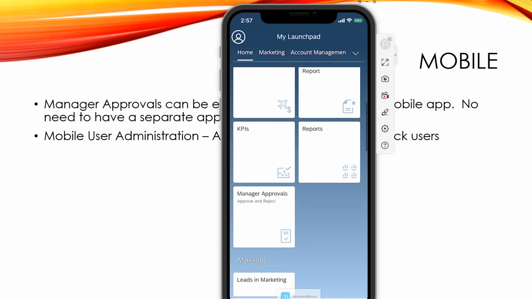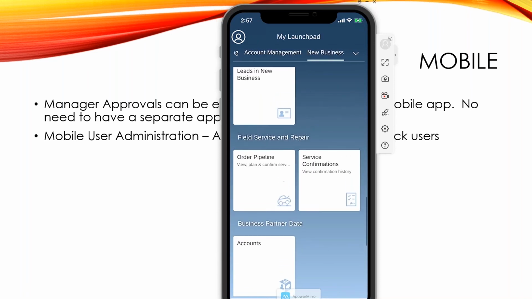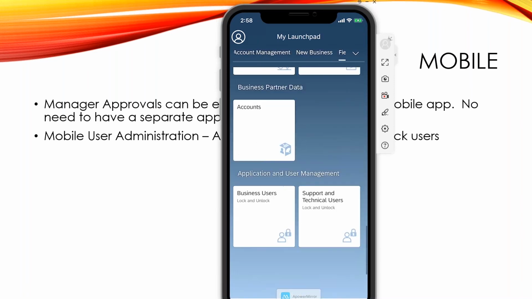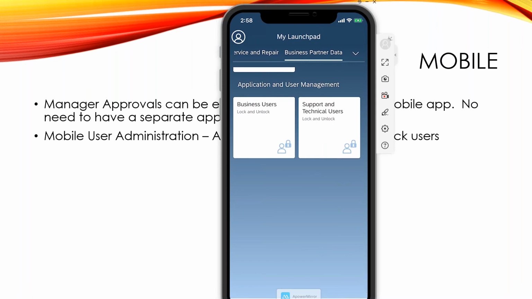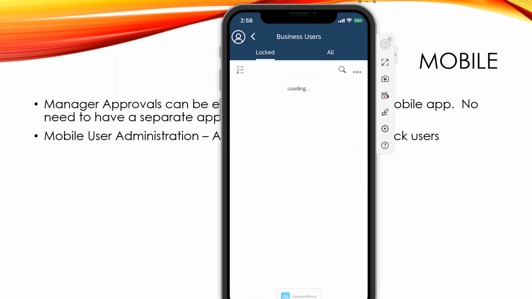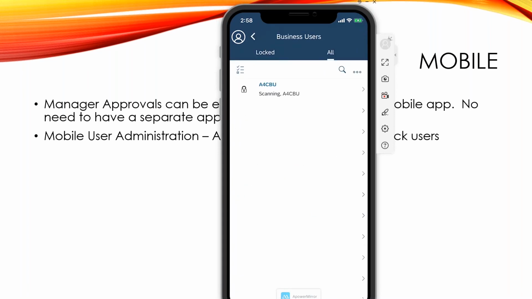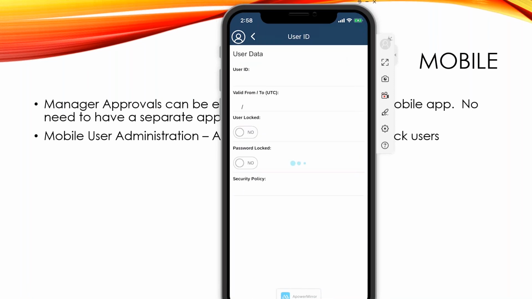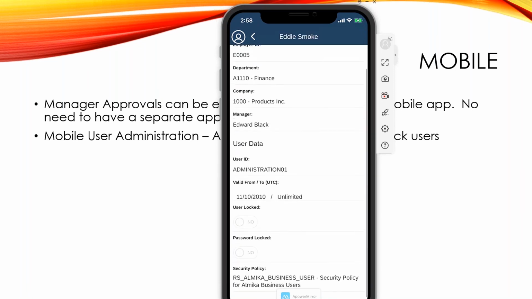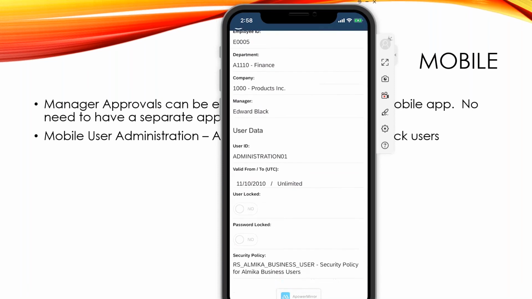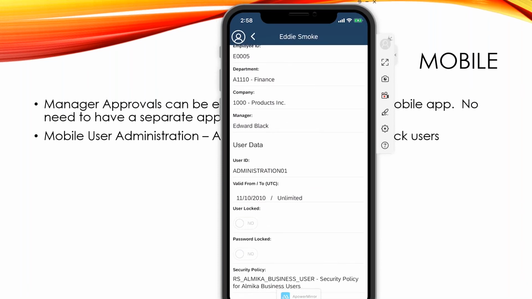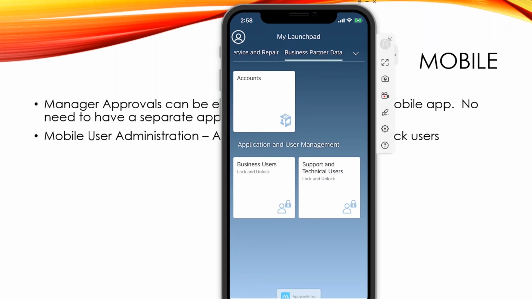So again, based on the authorizations, you see all your different options on here because they have access to do everything. But now you can actually see you've got two options in here, your business users and your support and technical users. So if anyone is locked, they can see them and go ahead and unlock them automatically, or you can just look at all of your users and pick one and then lock it, either the user lock or the password lock. Okay. So again, nice new feature.